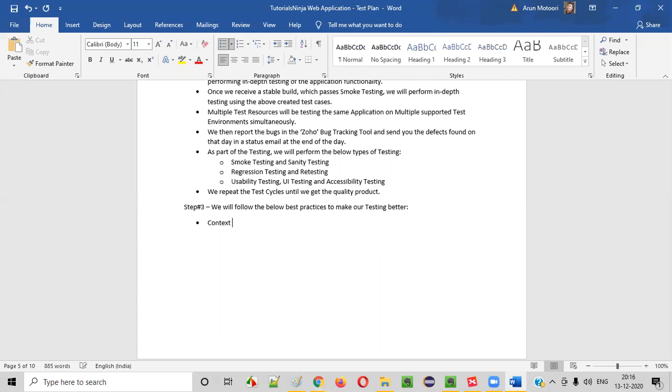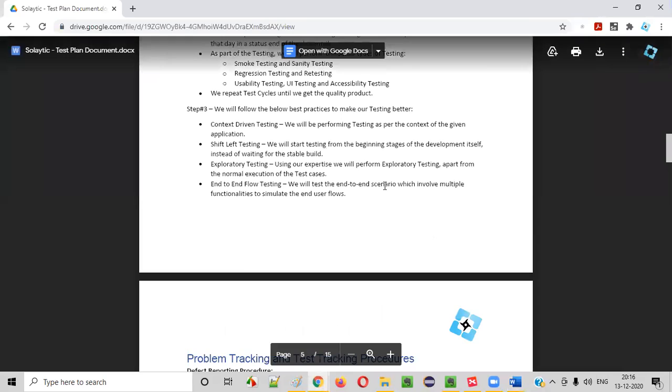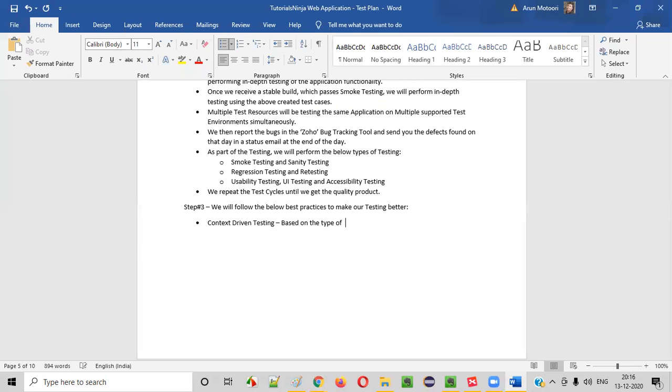So the first one is context driven testing. What is context driven testing? Based on the type of the application, we will perform the testing based on the context of the application, the context of the project. So what does it mean? Again, guys, there are different types of testing actually. So if I have to explain that clearly for you, what is context driven testing?